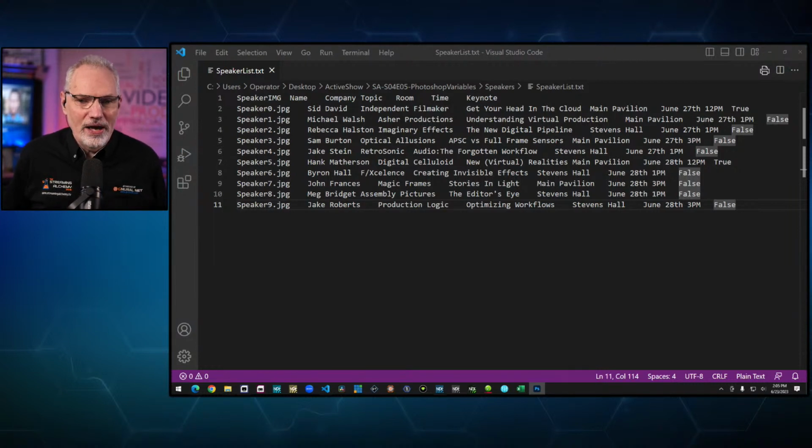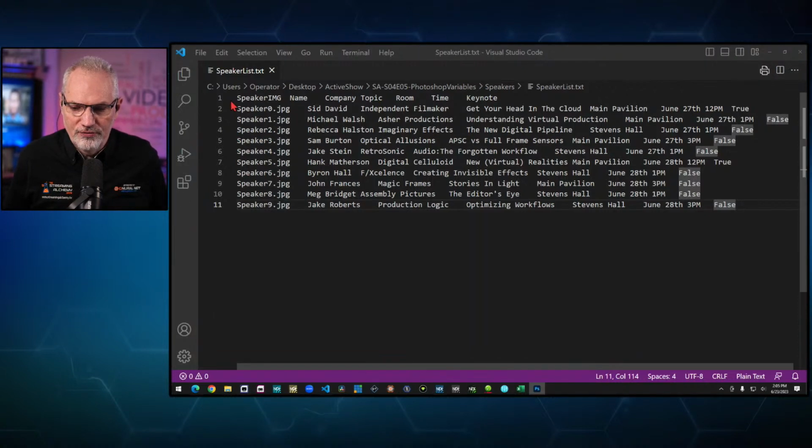The way you construct this text file for Photoshop is, as your first row, you place the name that you're going to use in Photoshop to identify the object that you're going to be using to replace something. So we start out with the speaker image, and that's just a file in the same directory as the Photoshop file, so you don't have to do a path or anything. We just have from 0 to 9, so 10 speakers here.